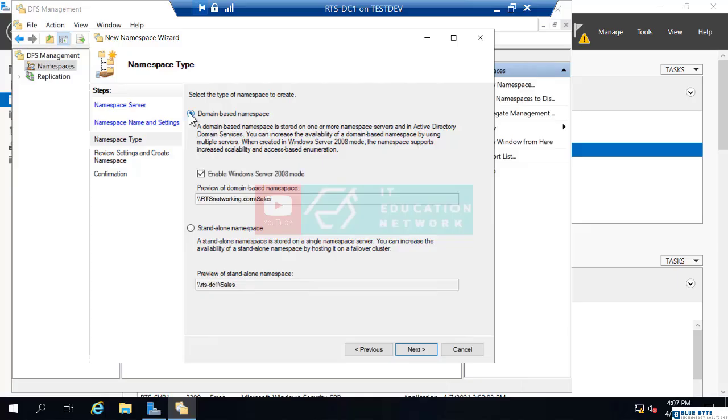If we look at domain-based, which is the default, it says a domain-based namespace is stored on one or more namespace servers and in Active Directory Domain Services. You can increase the availability of domain-based by using multiple servers. So this is automatically a highly available solution for us. You just have to use Server 2008 or newer. That is not a concern anymore. No chance you're using a server older than that.